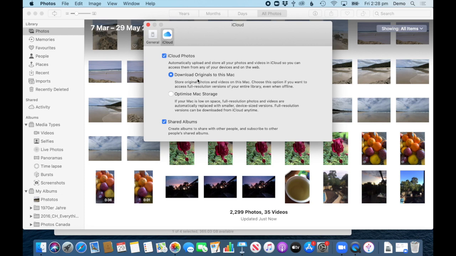So if you don't have enough space, you might have to move your Photos library to an external drive and make that your system library, which is feasible. That's not a problem at all. And you can still synchronize with iCloud. So download originals to this Mac, because then you back up your Mac and you have control over your original files, even though they sit in the cloud. So that's just to minimize the risk. Shared albums should always be ticked on too. So that's that.